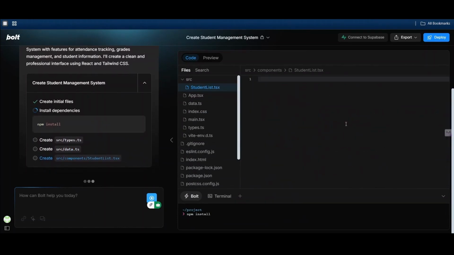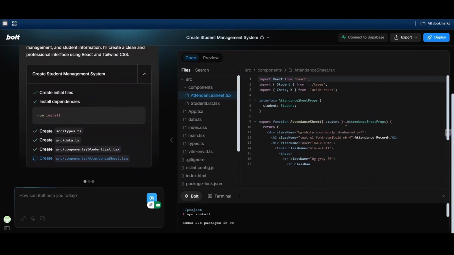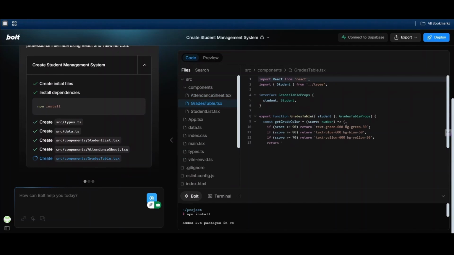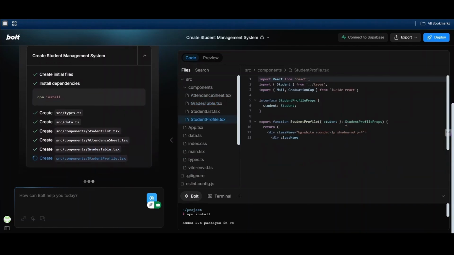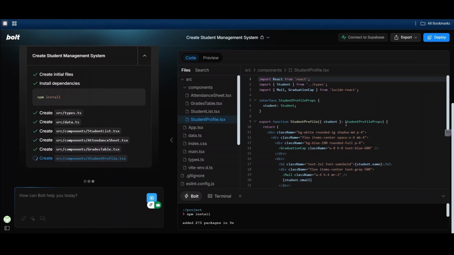It's creating the initial files. What things should be there? What's on the attendance sheet right now? On the attendance sheet now, all the dependent files, the initial files are there: grades, management system, student profile, etc. It's doing everything step by step.